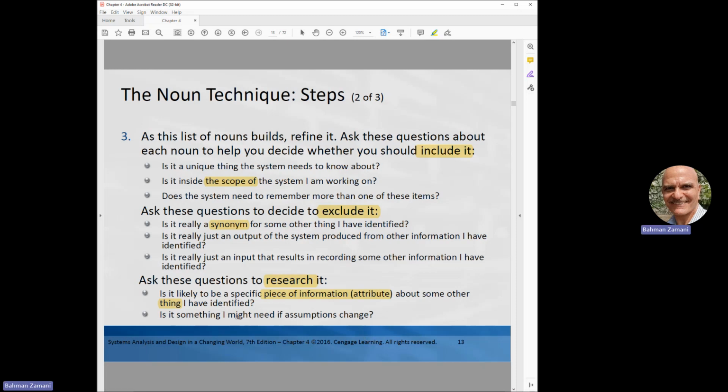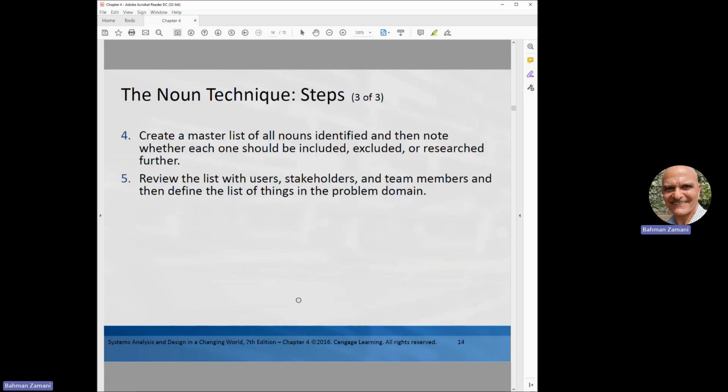And you must ask, if some assumptions are changed, do I need to do something? So this is about researching about the things to make sure that you have identified the correct thing and you understand what it means. So you have a list of nouns identified, and then you include, exclude, or research some of the nouns, and finally you review the list with the user and with the stakeholders and team members to have a finalized list of things in the problem domain. So that's the result of the noun technique.